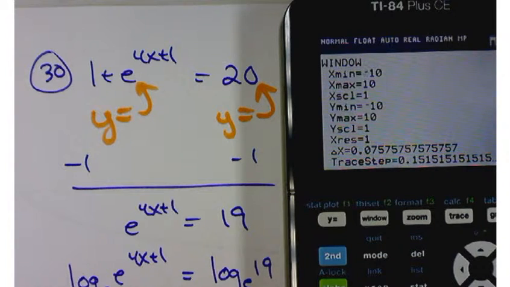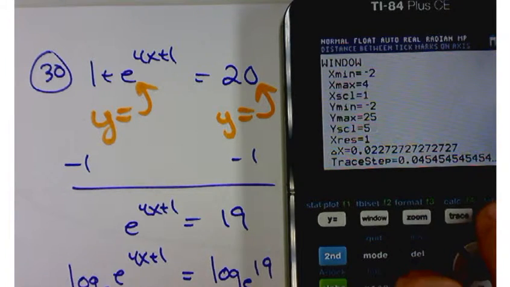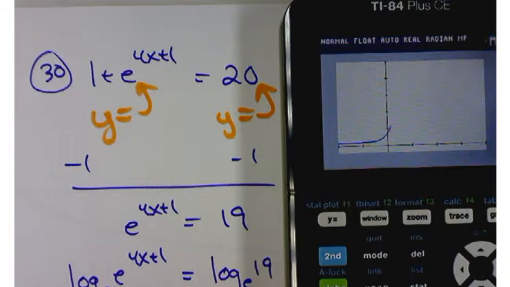Let's set our window up from, say, -2 to 4 on the x-axis, and on the y-axis from, say, -2 to 25. Let's make the step size 5. That is y scale, it's going to be 5. I don't want to overcrowd my y-axis with a bunch of tick marks. And you should see two graphs. One's a characteristic exponential function, which grows really, really quickly. The other one's just a constant graph right there.